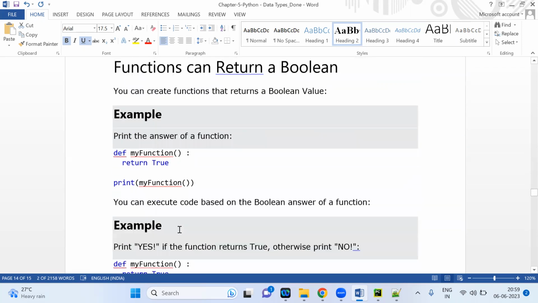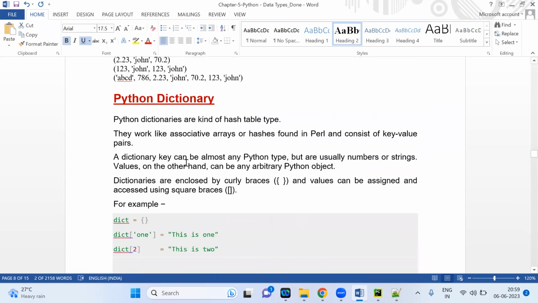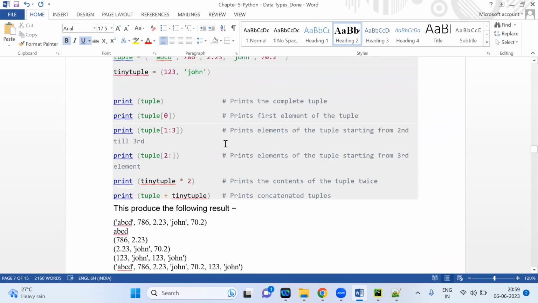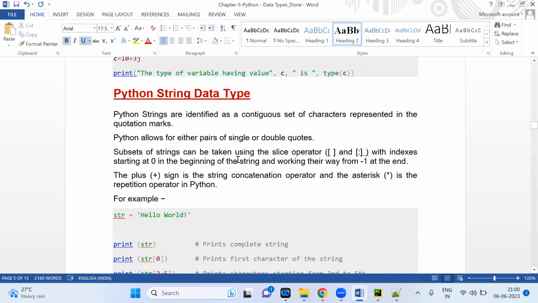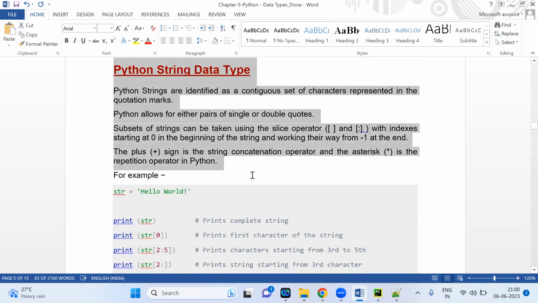Okay, so let's start with this. Data type is a big chapter, because there are so many data types here. We are going to discuss the string data type. Just read this. This is very important. Strings in Python are very important, and there are so many things you can do with a string value.